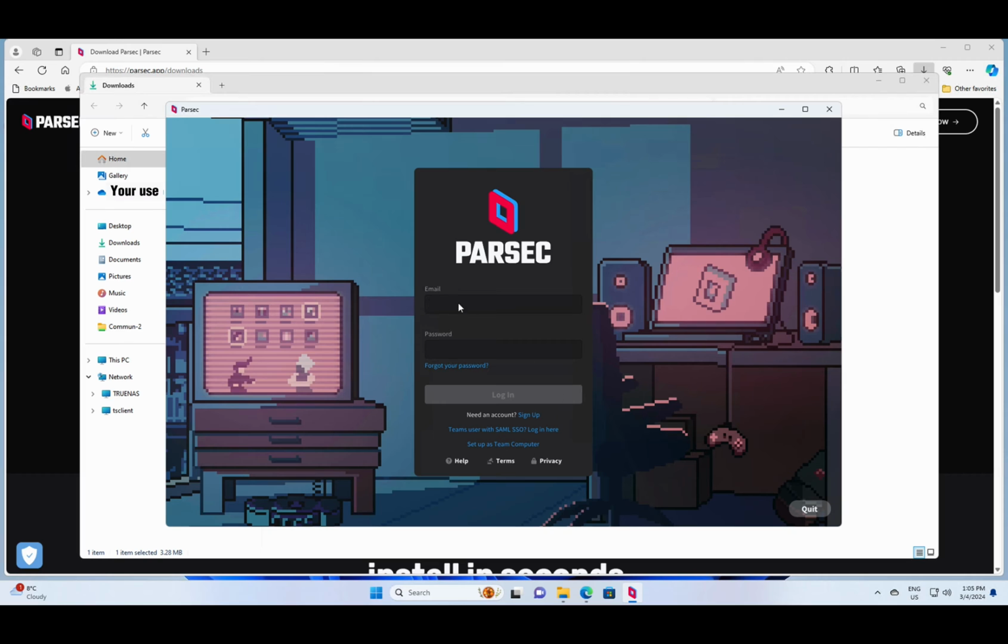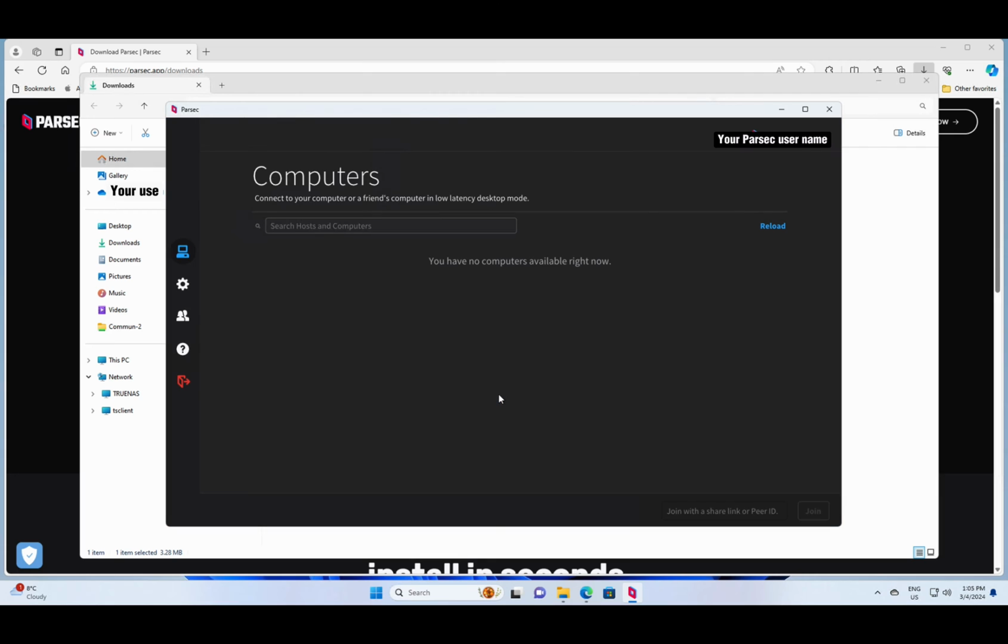Enter your credentials, including your username and password, to access your Parsec account. During the login process, you may encounter an error message prompting you to verify for two-factor authentication. You will need to approve access from an email that will be sent to you by Parsec. Once you've approved access via email, you will be able to start the configuration.